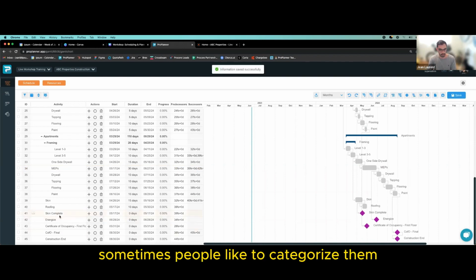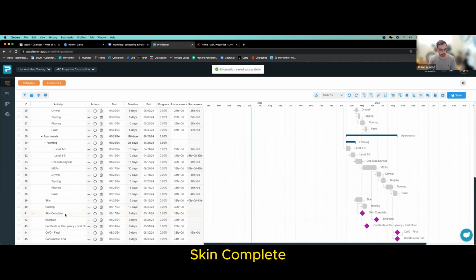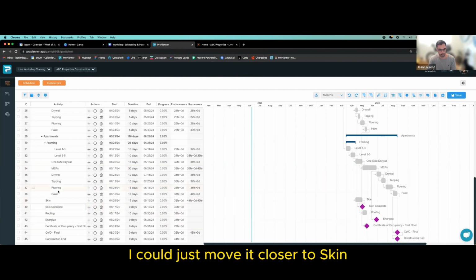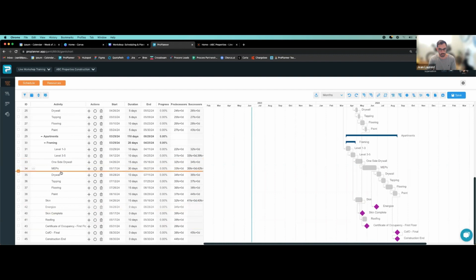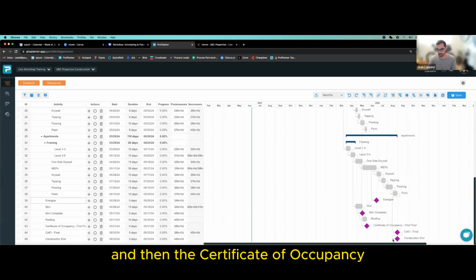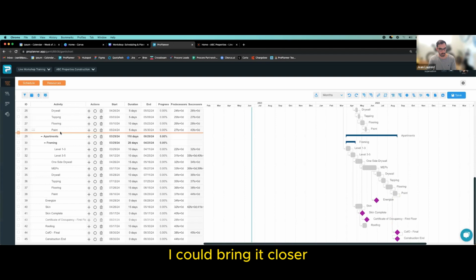Sometimes people like to categorize them in the same area. Right now, skin complete, I could just move it closer to skin. Energize, if I want to keep it closer to the MEPs. And then CFO, the certificate of occupancy, could be kept at the bottom. Or again, I could bring it closer to what we're looking at right here.